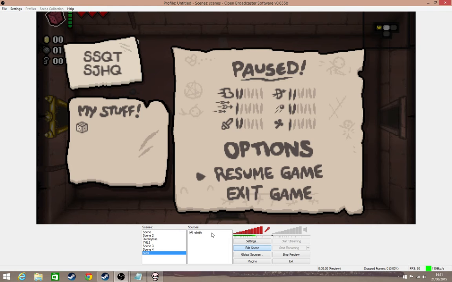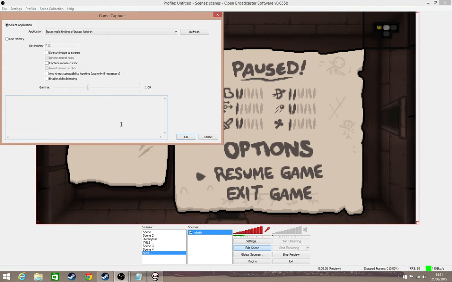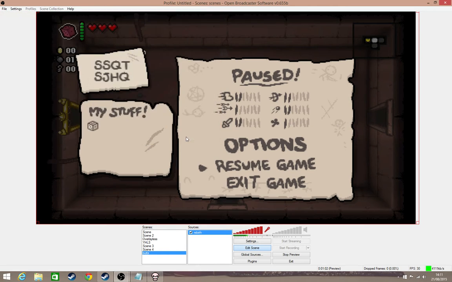If you are playing in a window which is the same size as your recording, then this will be fine. It'll automatically make it the right size. However, what you want to do is not that. All you need to do is click stretch image to screen and then click ignore aspect ratio, and then that will automatically make the game the right size.